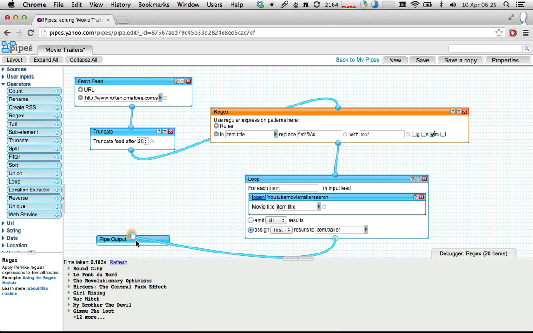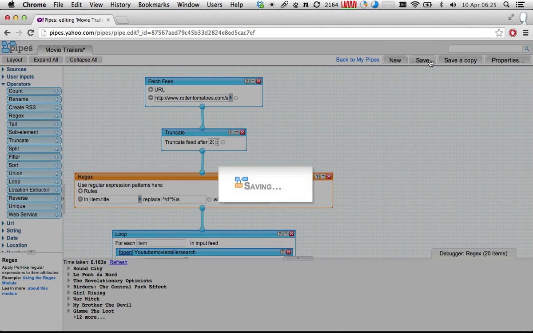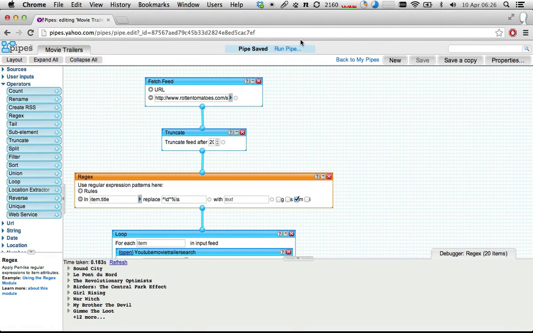But anyway, this now is our almost complete mashup. So we'll save that and we'll see what the final output looks like. So I'm going to run this pipe after saving it.